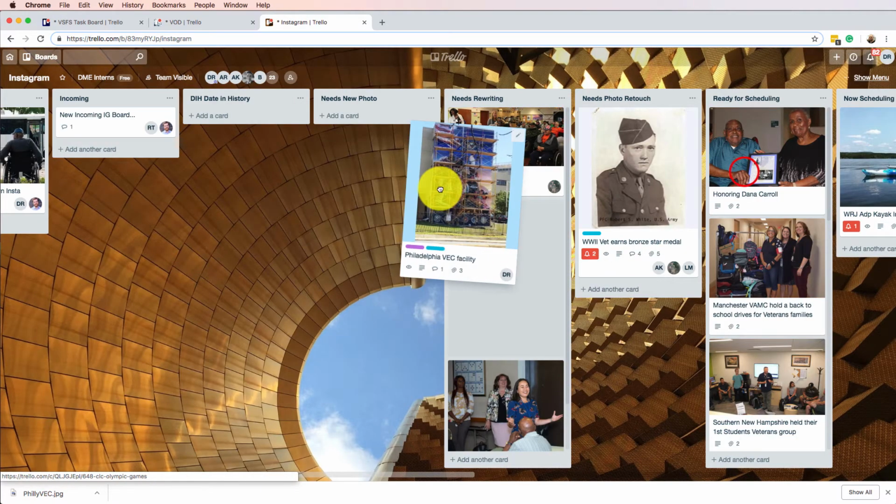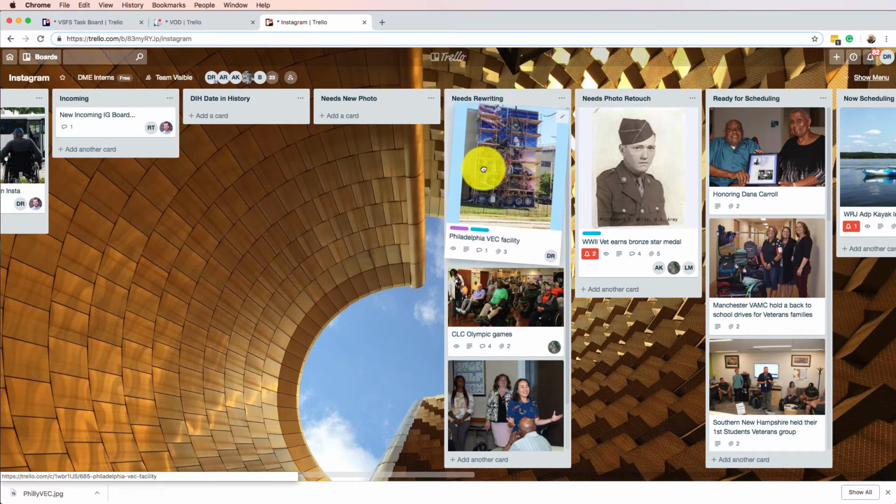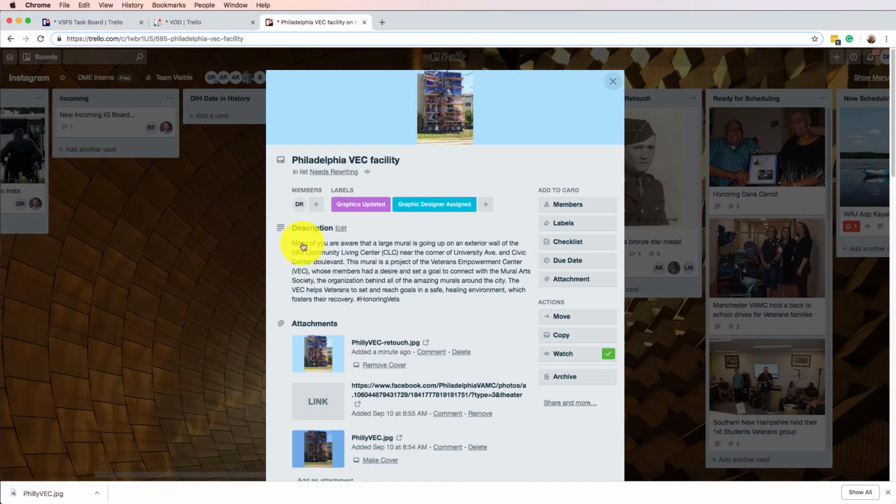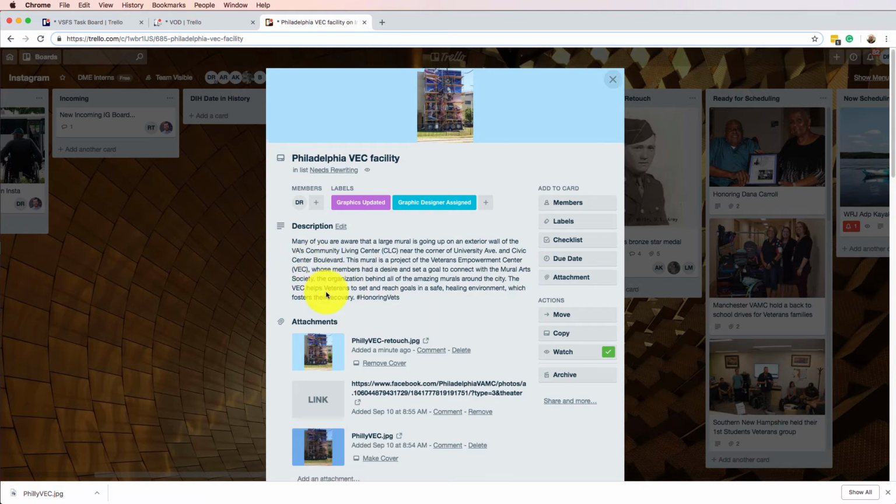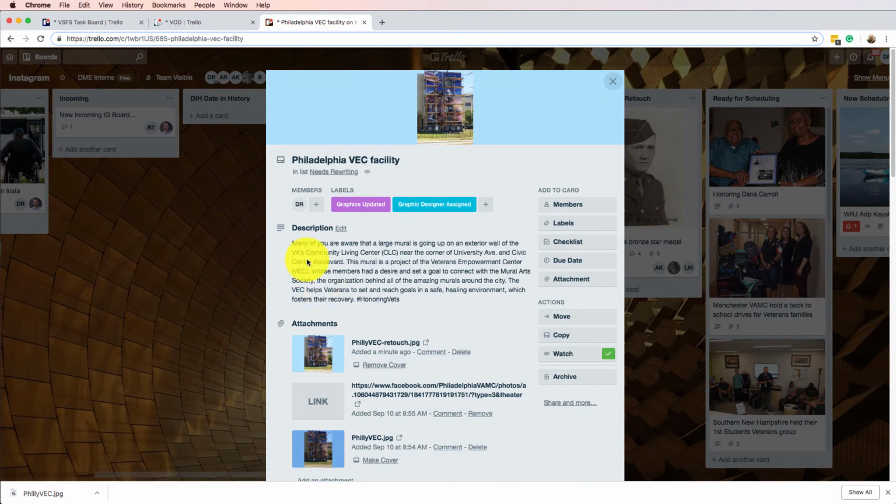Personally, now I would want this one to be rewritten a little bit, because it says many of you are aware that a large mural is going up on the exterior wall of the VA's Community Center near the corner of University Avenue and Civic Center Boulevard. Well, that may be true, but we're dealing with a national audience, so maybe say many of you in the Philadelphia area are aware that a large mural is going up on the exterior wall of VA's League. Try to tailor it to a nationwide audience.